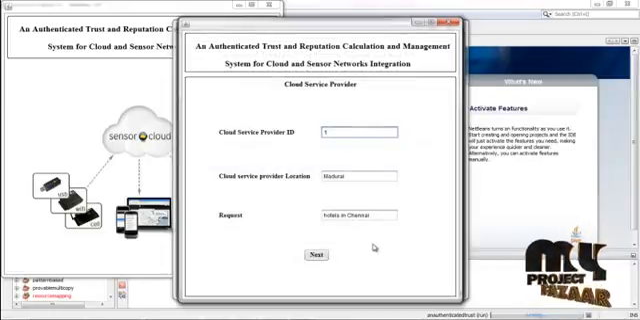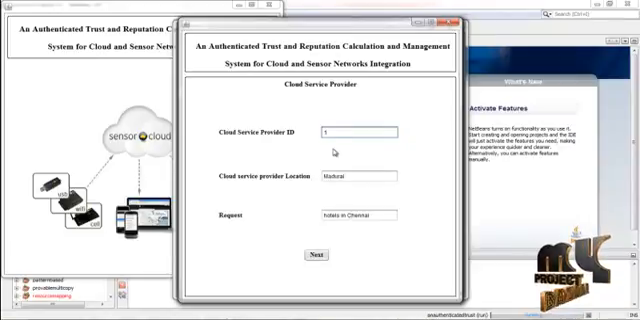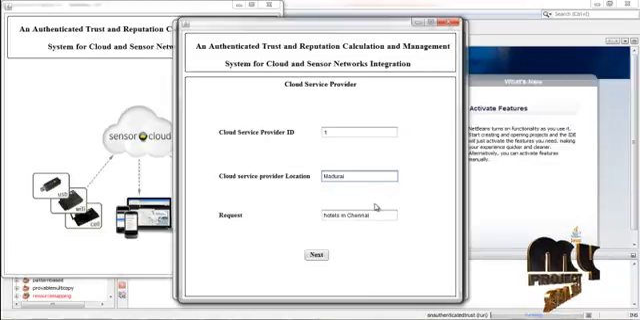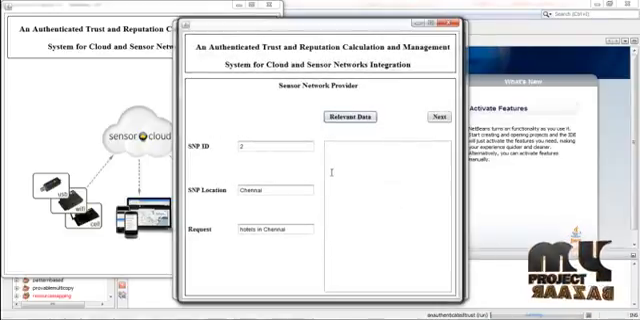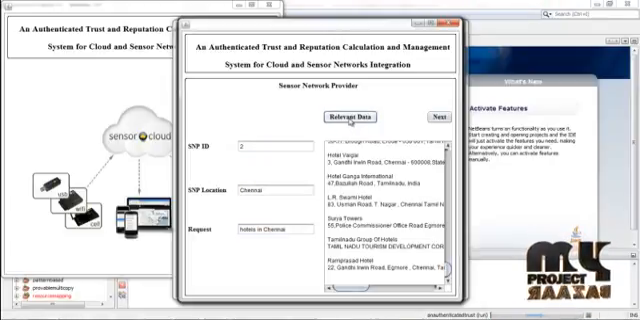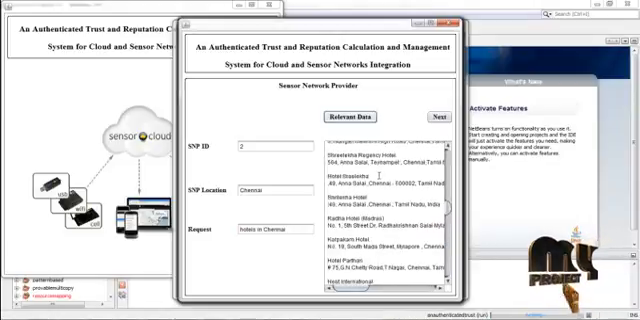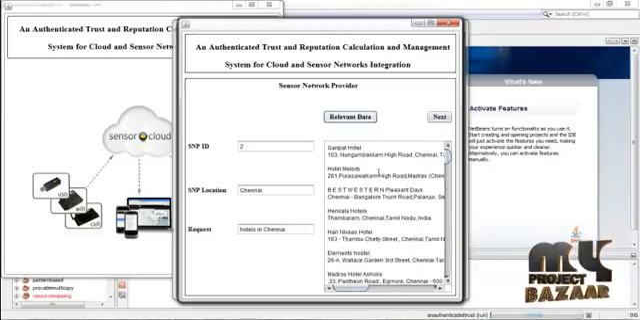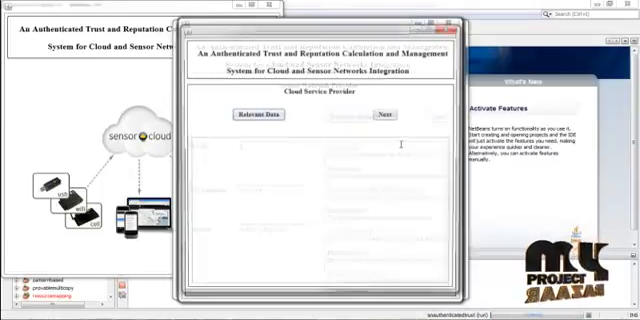Click next. The service provider is one, and the service provider location is also displayed here. The request received by the service provider is displayed here. Then click next. This request is now received by the sensor network provider. The sensor network provider ID is displayed here, and then this is the location. It is the request. Then click the relevant data. These are the relevant data from the sensor network providers for the query, and click next.